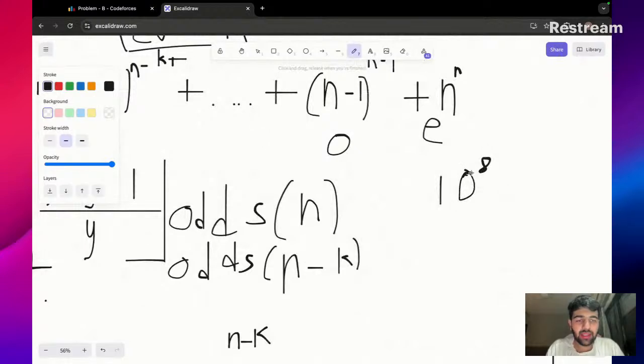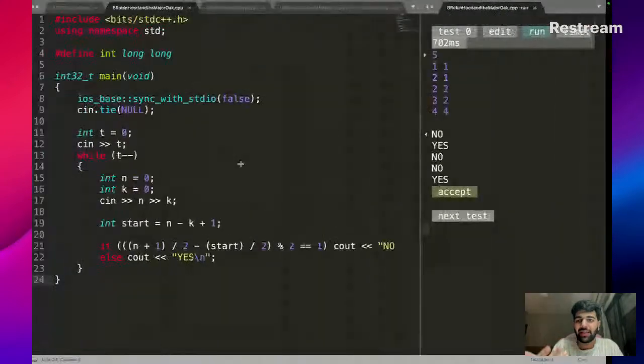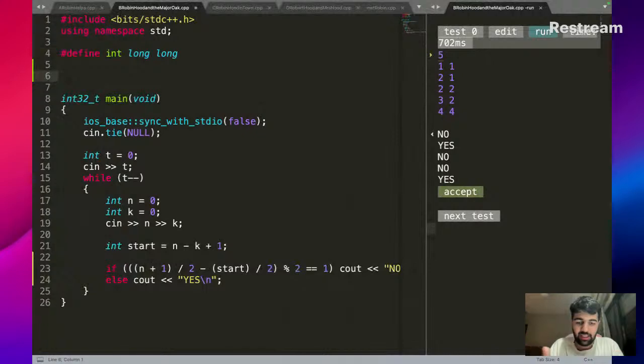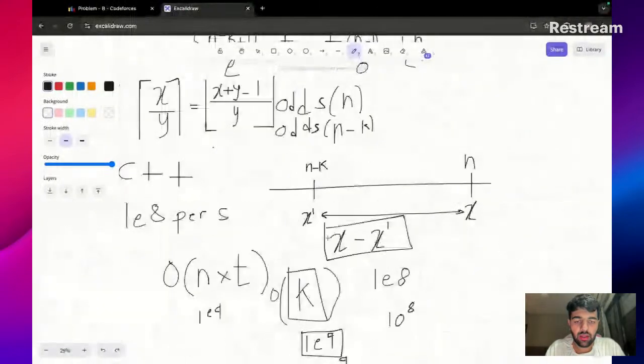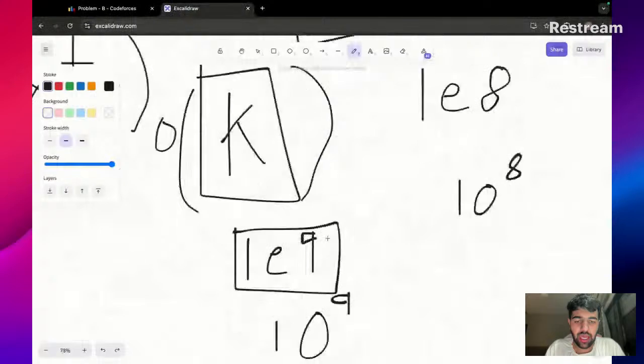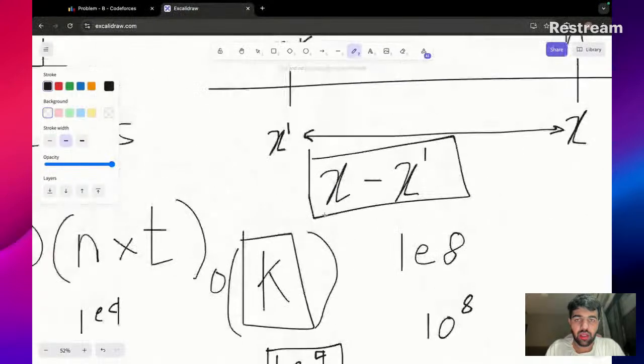Writing 10 raised to 8 is long and a bit difficult, and saying it is also longer. That is why in CP this is denoted as 1e9. It stems from C++, where if you want to write some power of 10, you can do int mod is equal to 1e9. So people just use this notation instead of 10 raised to 9. Okay, got it. So 1e9 is 10 raised to 9, and 1e8 is 10 raised to 8.